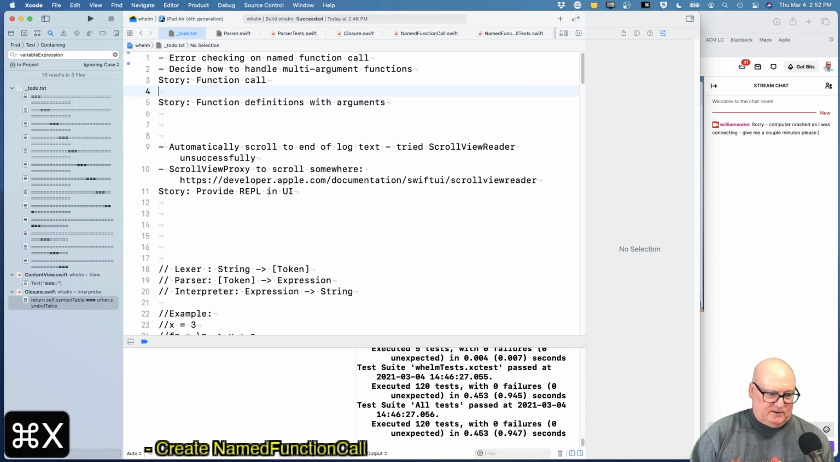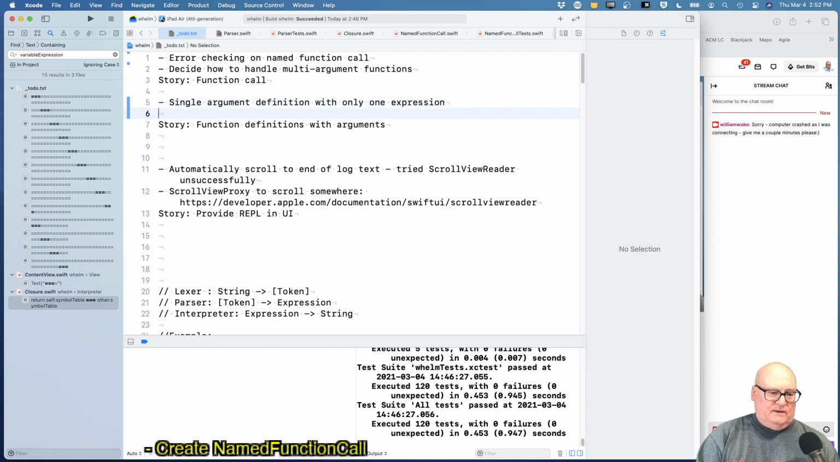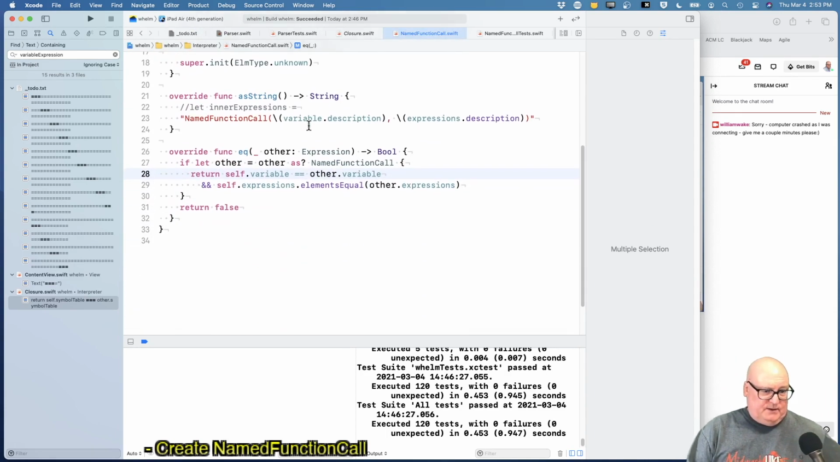I guess I put this up here. Single argument definition with only one expression, and single argument definition with multiple expressions. All right, so those we'll have to deal with. Now, what else is going on in parser?